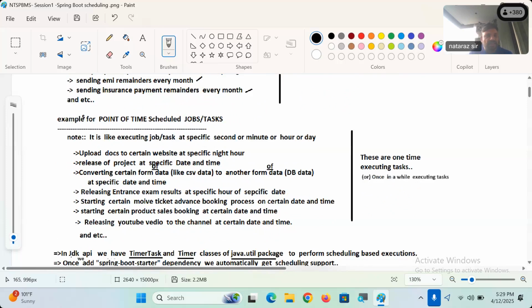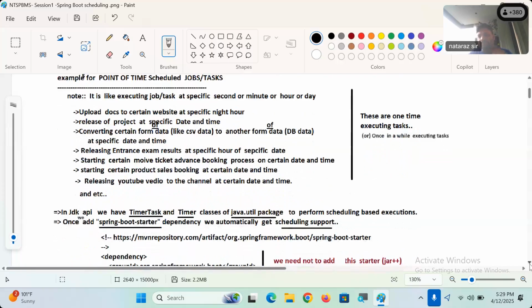Okay, guys, in JDK also we can do scheduling. We have the Timer and TimerTask classes of the java.util package to perform scheduling based executions. Clear? In JDK also it's possible. Once we add the Spring Boot starter dependency, we automatically get scheduling support. In every Spring Boot project, scheduling support comes automatically.